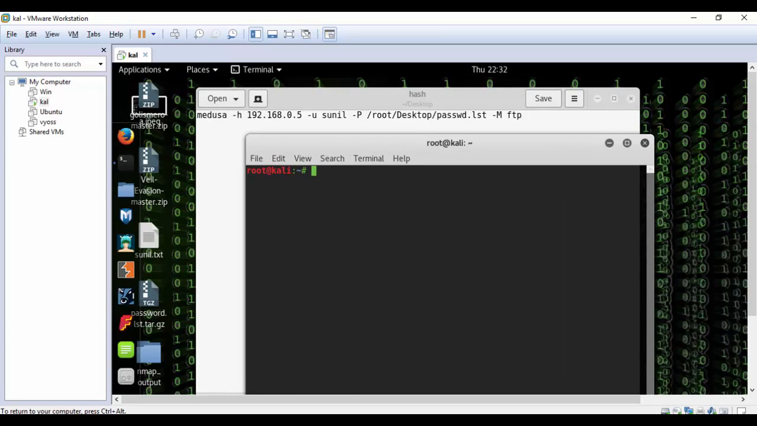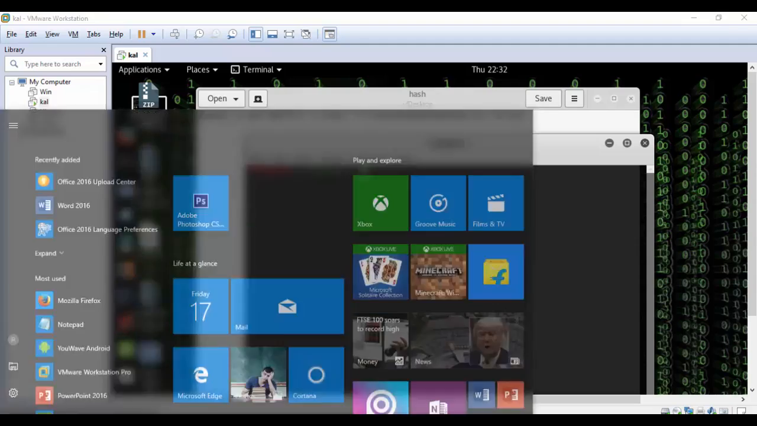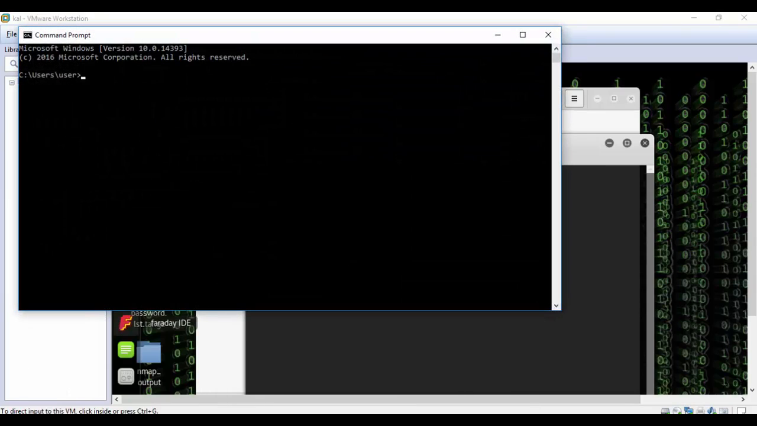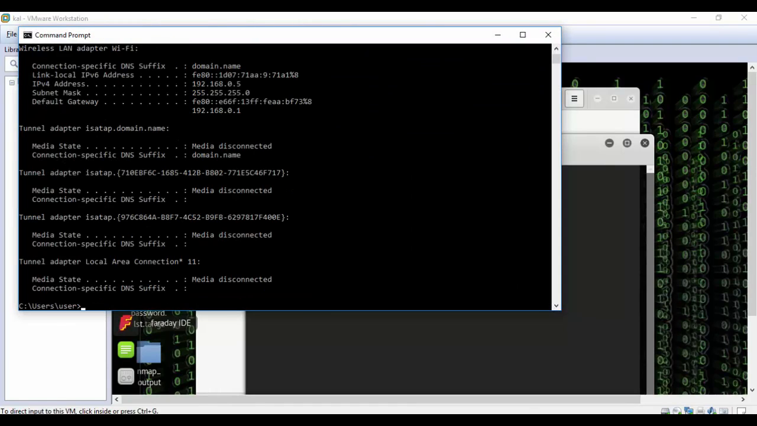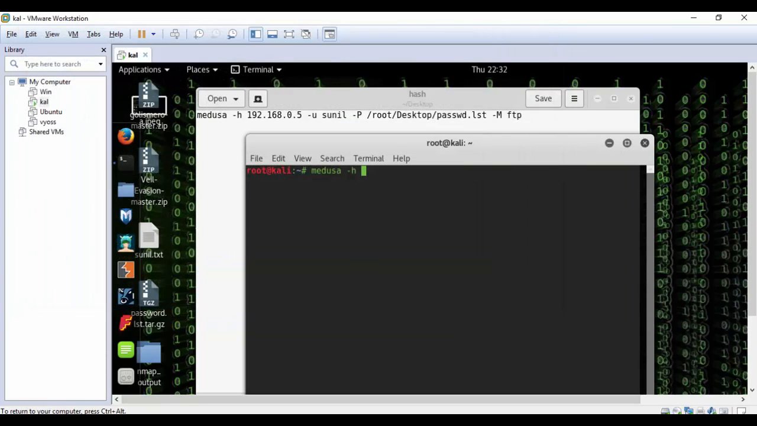So first of all, type medusa space dash h. Now the target IP address. Let's see the Windows IP address by typing ipconfig. And this is the IP address, right? 192.168.0.5. So let's type it: 192.168.0.5. Then dash small u is for the username.